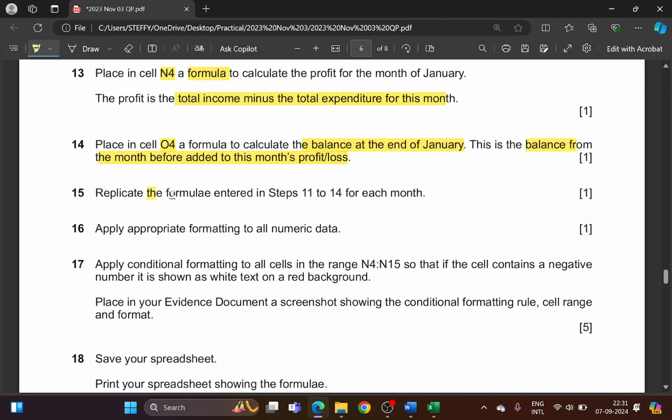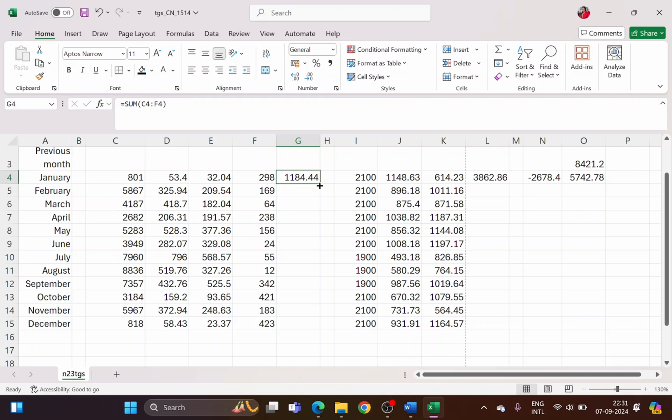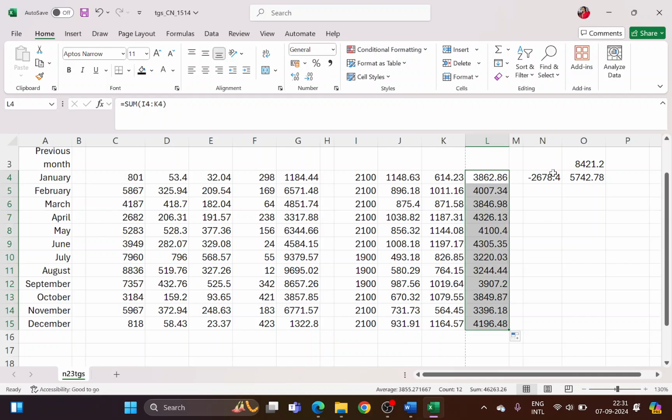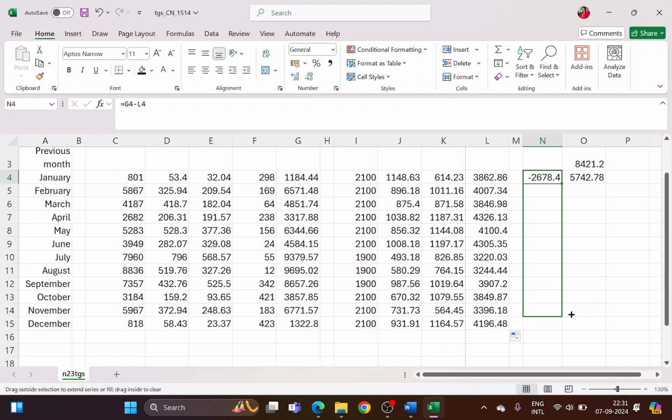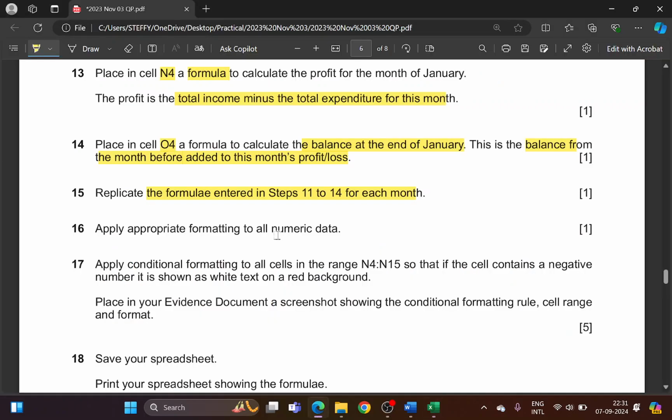Okay, now we'll replicate the formula which we did for steps 11 to 14. So highlight all of them. Click on the cell G4, move the cursor to the bottom right corner of the cell and drag down. The same you will repeat for all the other steps we have done so far. Okay, so we are done with that.